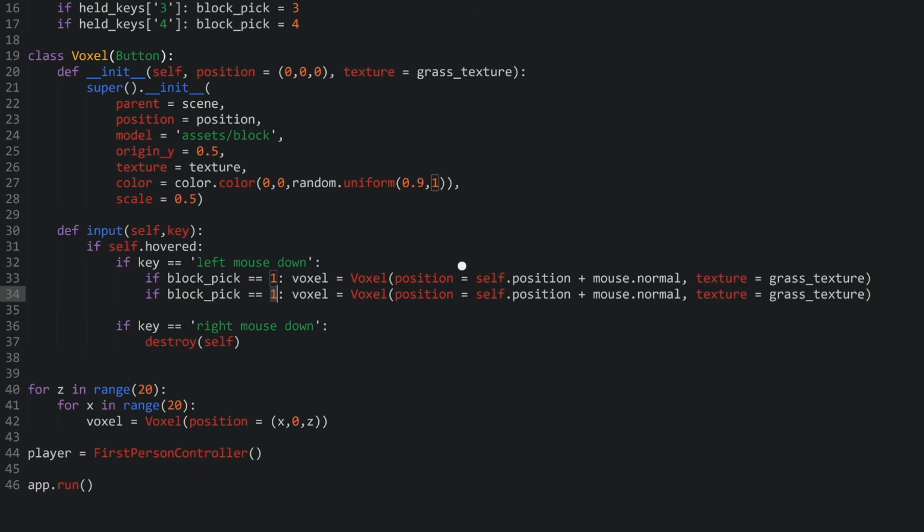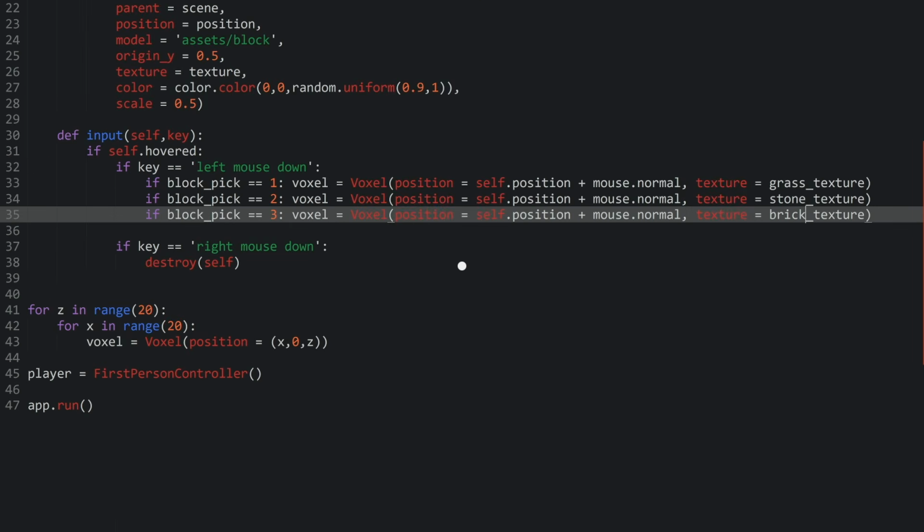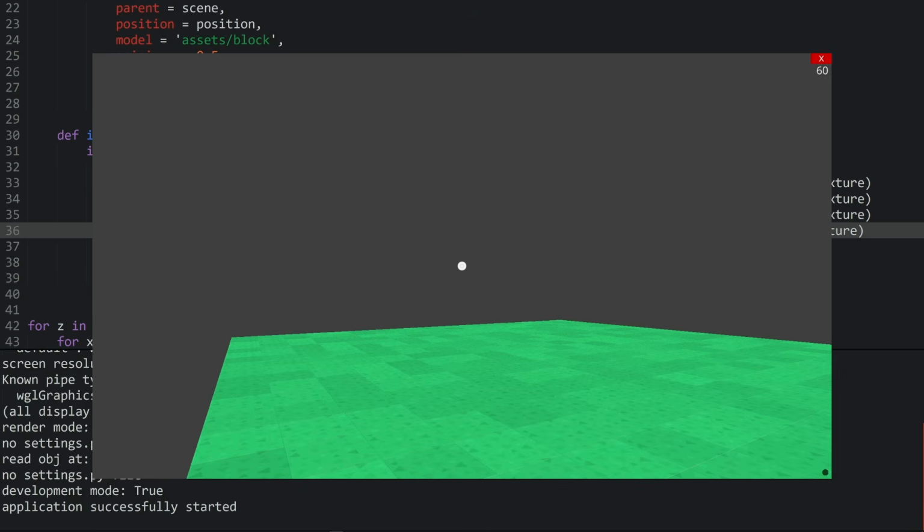But let's say if I pressed 2, then I want to create a stone texture. If I picked 3, I want this to be, I think I called this a brick texture. It was indeed a brick texture. And then for number 4, I want this to be a dirt texture. And all right, let's try this now. Let's see what happens.